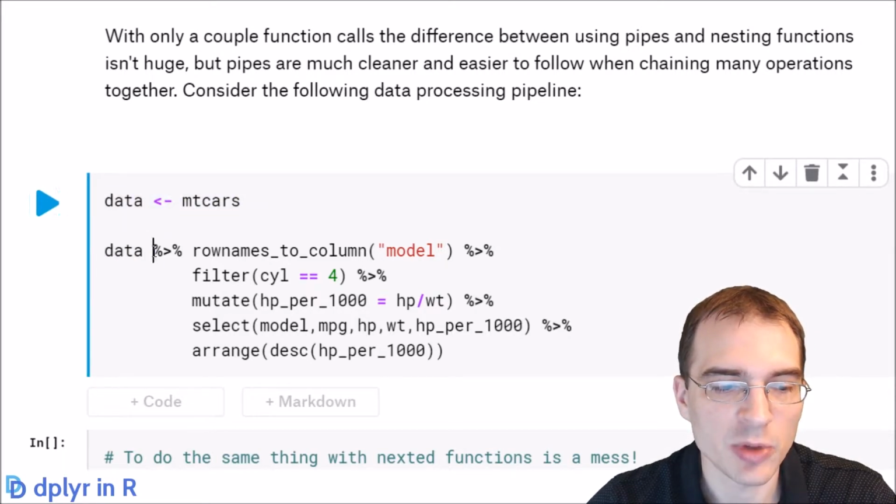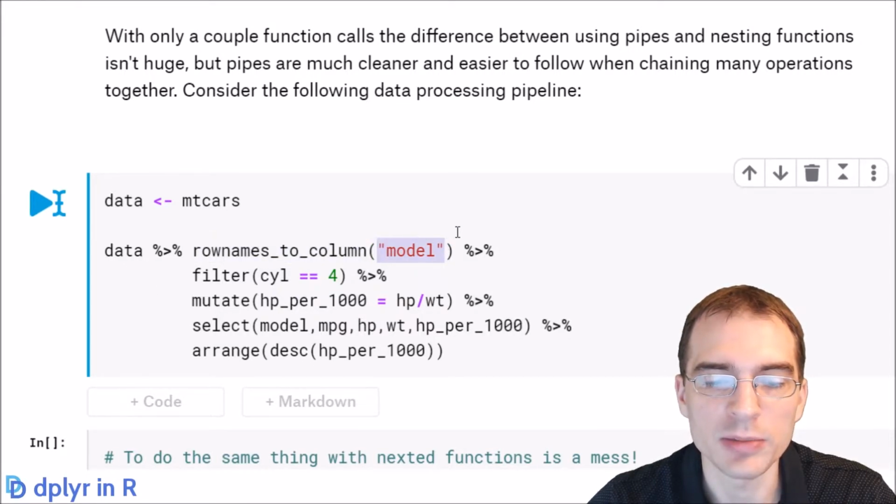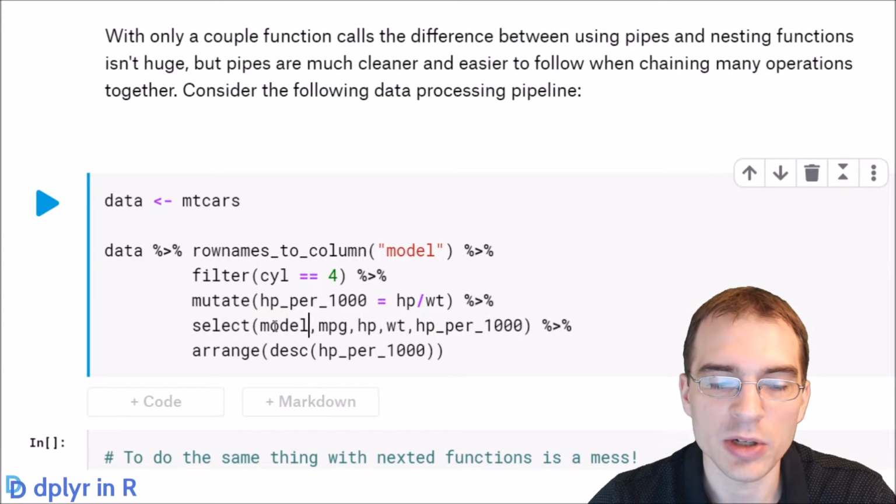Then we're taking the data and piping the data in as input to this first function. This is basically just taking the row names and turning it into a column called model. Then we're piping that into filter. This is cutting the data set down to only cars with 4 cylinders. Then we're piping that into mutate. This is adding a new column that's showing the horsepower per 1,000 pounds of weight for the car. We're piping that into select. This is selecting a few variables of interest. We're going to look at the model, the MPG, horsepower, weight, and the new variable we just made with mutate.